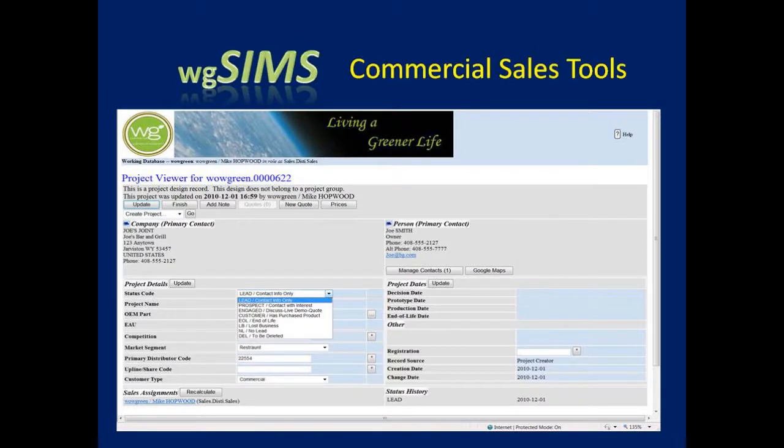SIMS has several other status codes. These status codes fall out of the active projects segment, and this would be status codes like end of life, where your customer may have gone out of business or they no longer need cleaning products. Another status code is lost business. Maybe you lost the business to a competitor. And then obviously there's a status code called no lead.